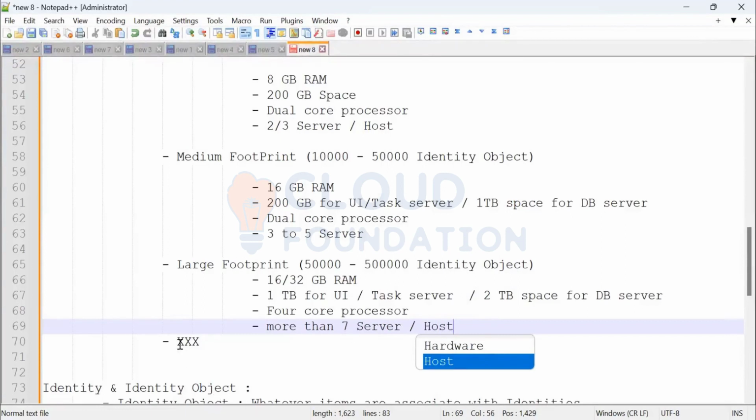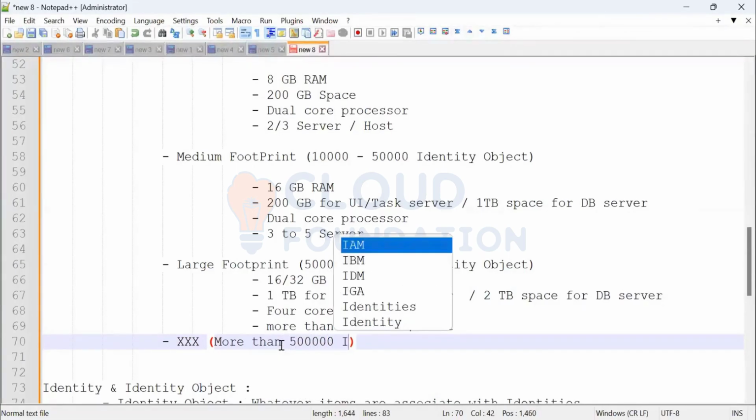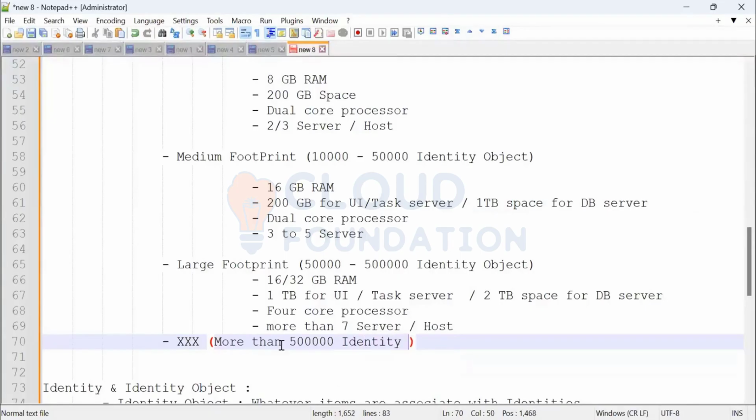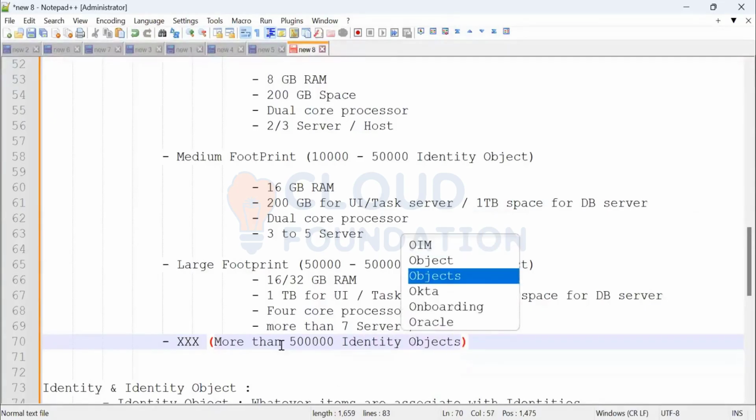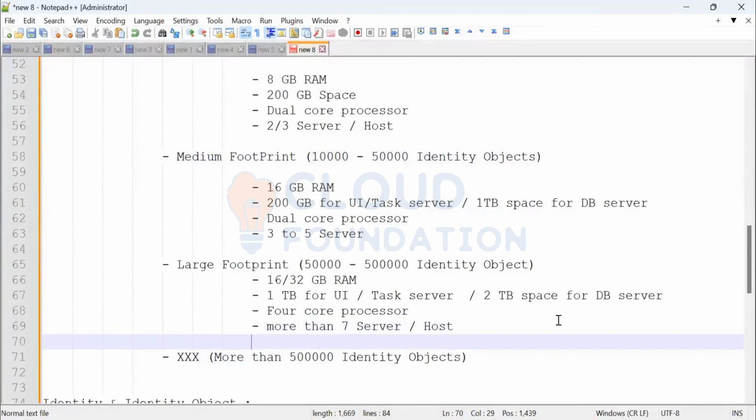Okay, so what is the 5th category? If you are planning to manage more than 500K identity objects, more than 5 lakh, in this scenario, it will be difficult to decide the hardware requirement on our own. So instead of doing that, what can we do? We can reach the SailPoint technical team to get help from their end.